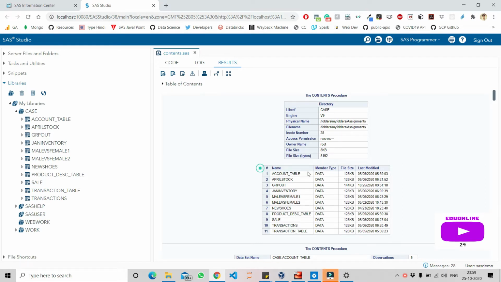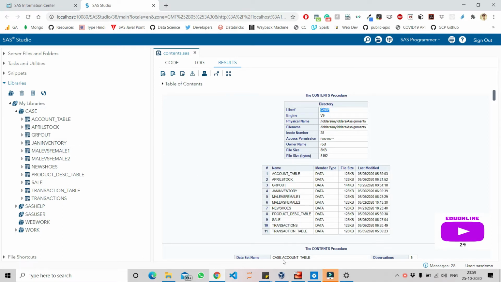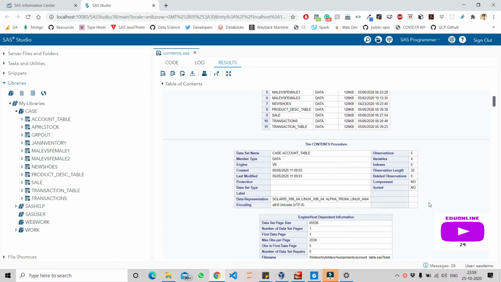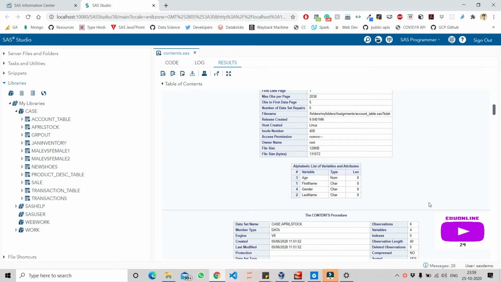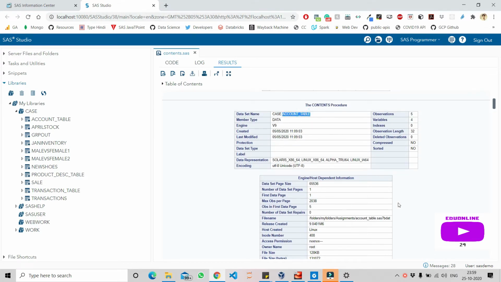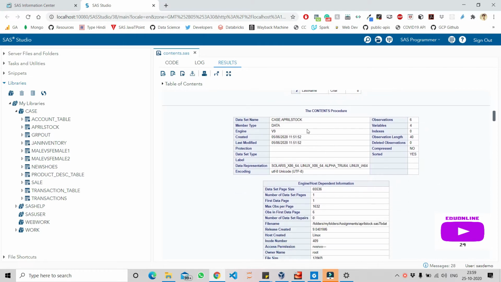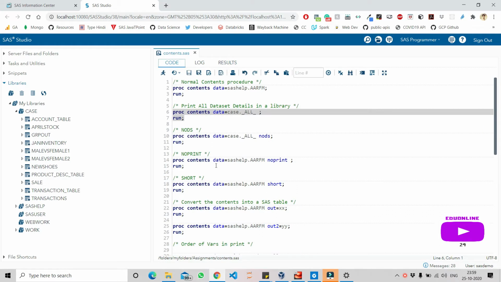So basically the first table tells us about all the datasets available in this case library, that is 11. You can check all the details here. And then it also prints individual PROC CONTENTS of all those datasets. For example, this is the first one, which is account table, and it has all those details. Then the second one is April stock and all those details, and so on.